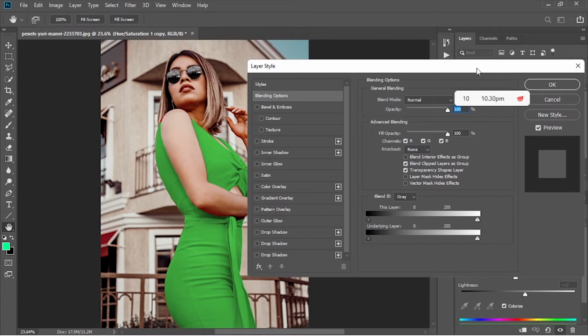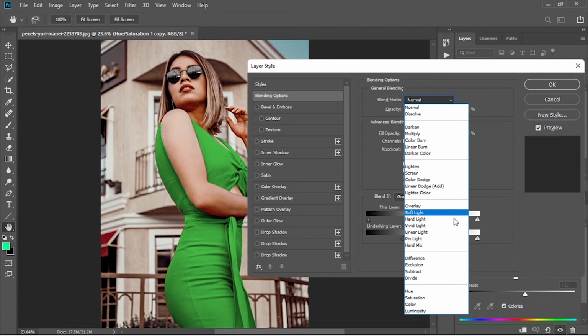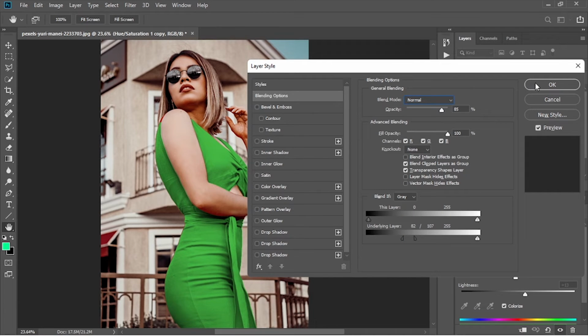And now we'll use the blend if option. For this particular image, I'll pull the dark parts of the slider apart, which will result in showing a difference between the lighter and darker parts of the cloth itself. You may also play with the opacity and change the blend modes as per your requirement or as per your taste, but for this particular image, I found it to be fine.